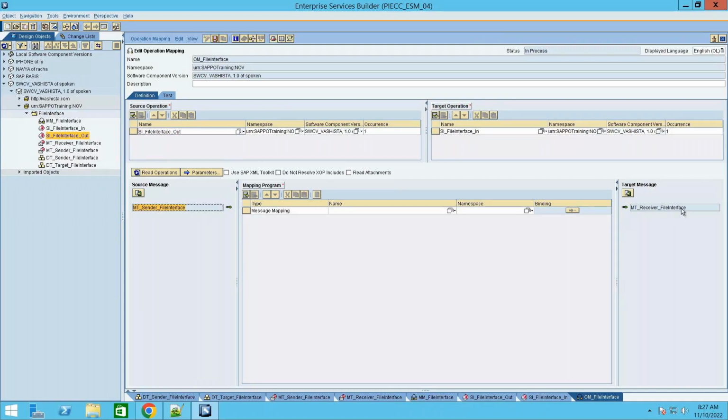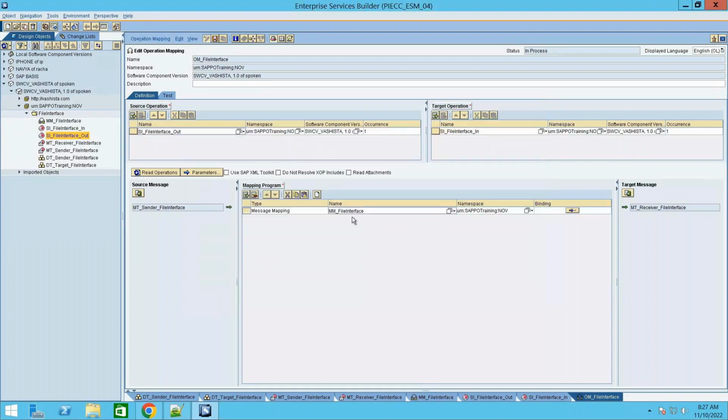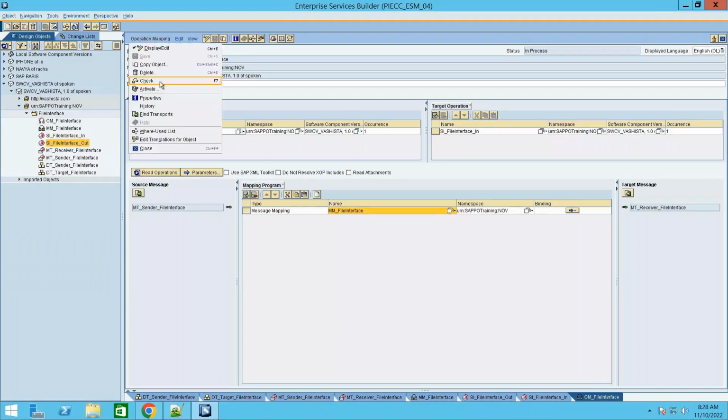So now if you observe, we will be selecting the message mapping. What is the corresponding message mapping that we have with this sender object? So this is the message mapping, right? You are able to see that here. So these are all interrelated. That's why we have to make sure that all are in place for you. Okay, all are available. So you have created the message mapping and activated.